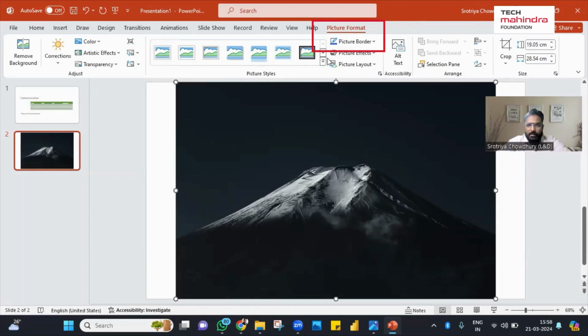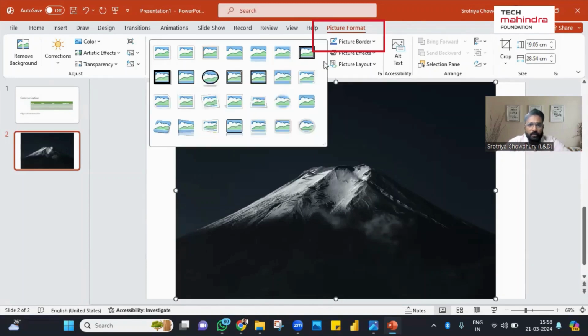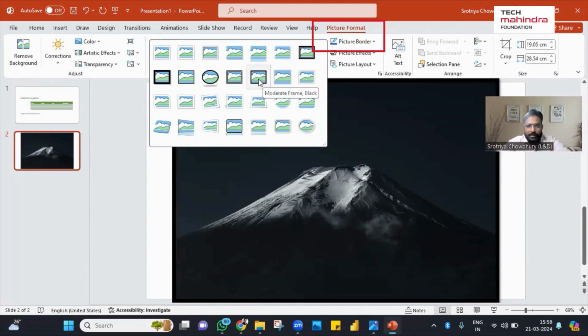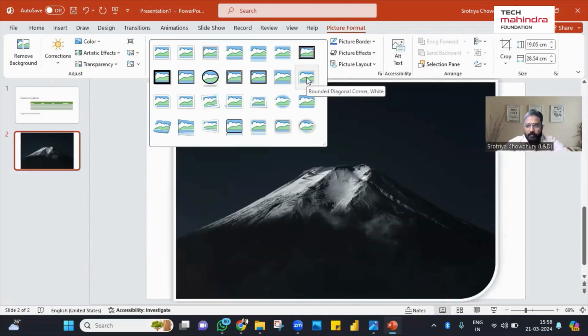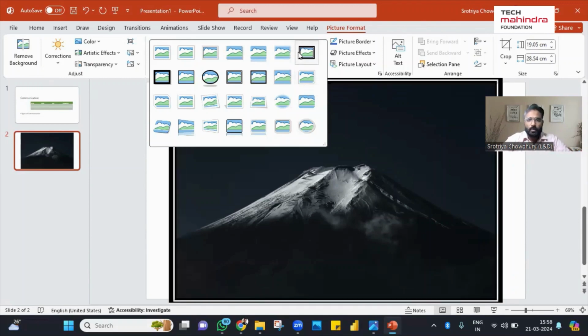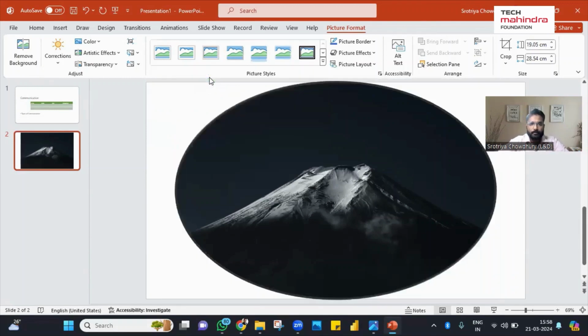Now here I can see various options for editing this picture. Here it says picture styles. If you click on this arrow, you will see that there are various types of editing the picture. This adds a border. This will make it become circular, or oval rather. This will make the picture look oval. This will change the border of the picture. So you can choose what kind of design you want.